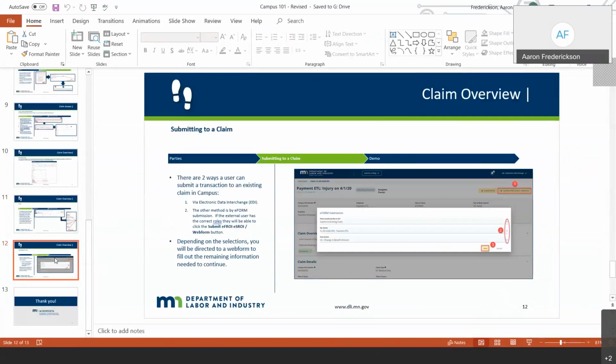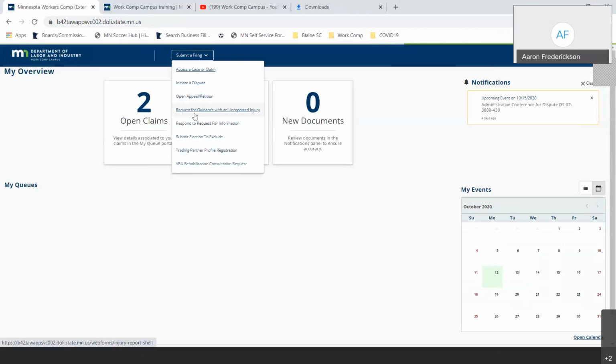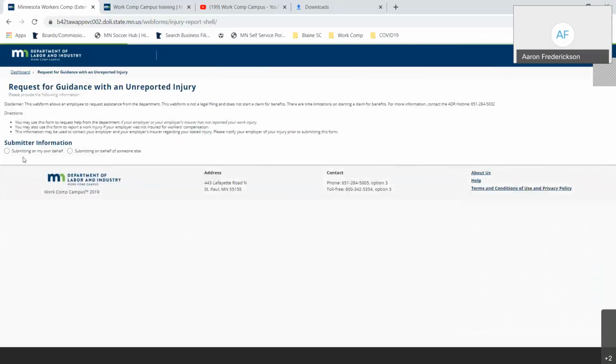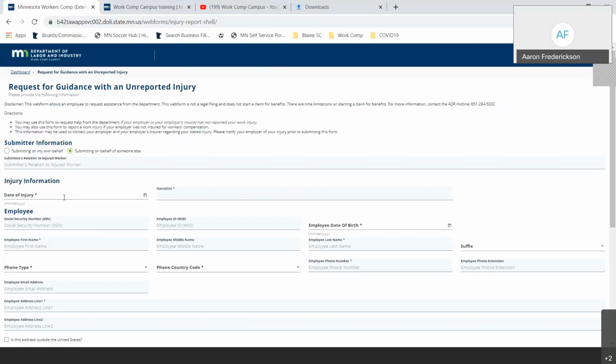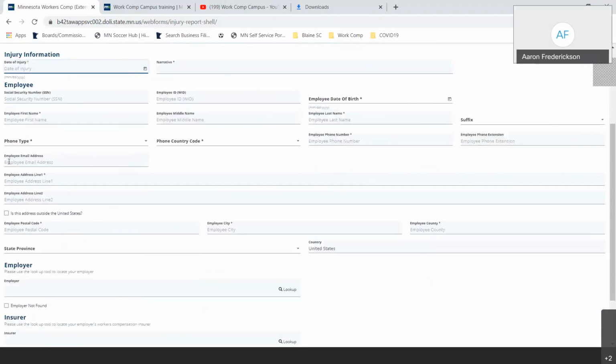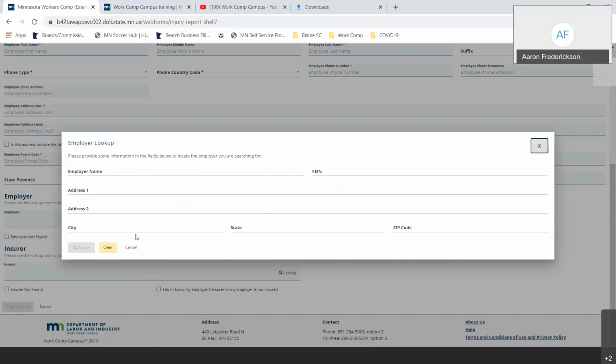Information regarding submitting a claim. Again, this is information that goes to creating what we call a claim shell, a request for guidance on an unreported injury. And the functionality and usefulness of this would be primarily for attorneys representing injured employees, but also it could be a QRC, it could be a medical provider, etc. So I'm submitting information or creating my claim shell for an injured employee. And then there's the narrative as far as injury information, information on the employer. There's even lookup tools if I'm trying to look up an employer.